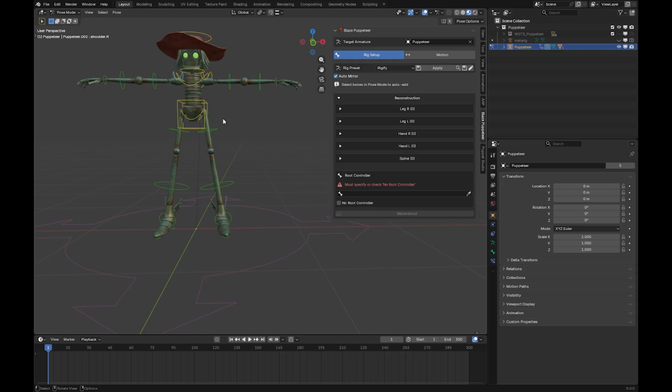Let me do this real quick. Also, notice that auto mirror is enabled. So if your character is symmetrical, you only need to pick the controllers on one side, and Blaze Puppeteer will automatically add the matching controllers to the opposite side list as well.